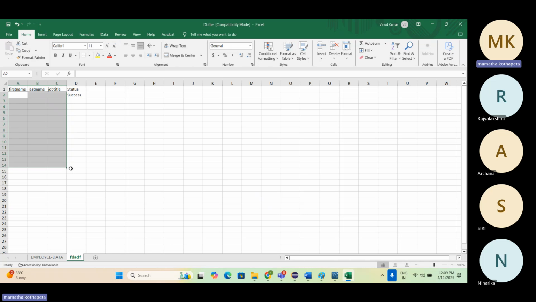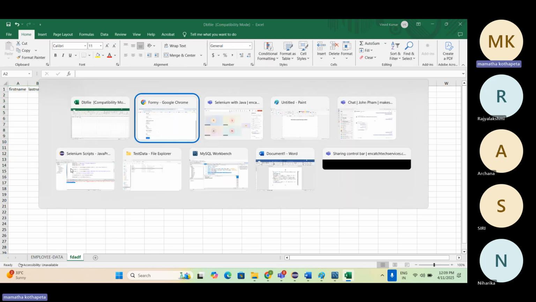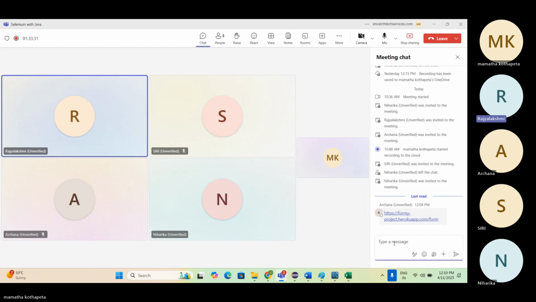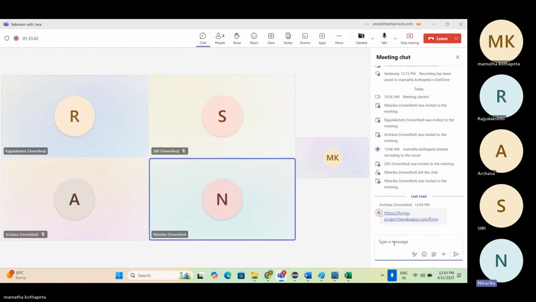Okay. What database have you created? Sorry, what tables have you created in MySQL? Can you individually post in text what kind of tables you have created? Sri, Niharika, Archana, and Rajalakshmi. I didn't create any table, I just created the database name. That's it. Okay, what table are you going to create? Employee. What table are you going to create?